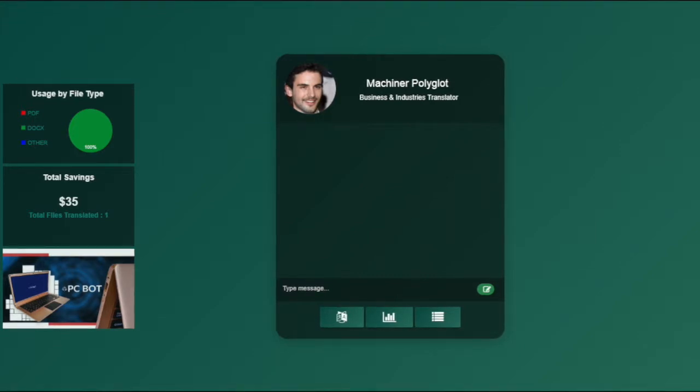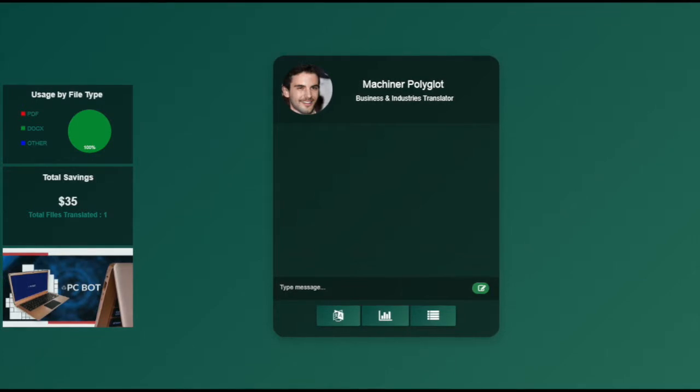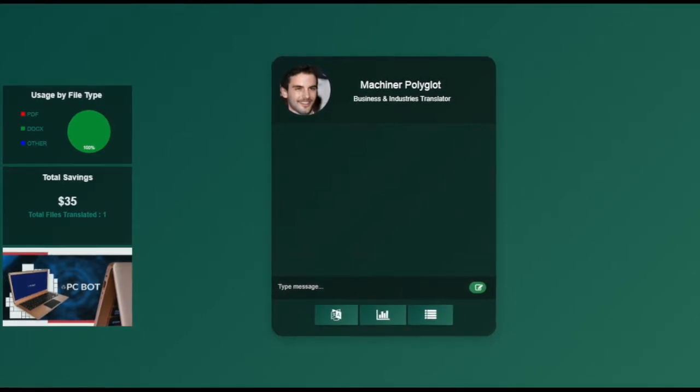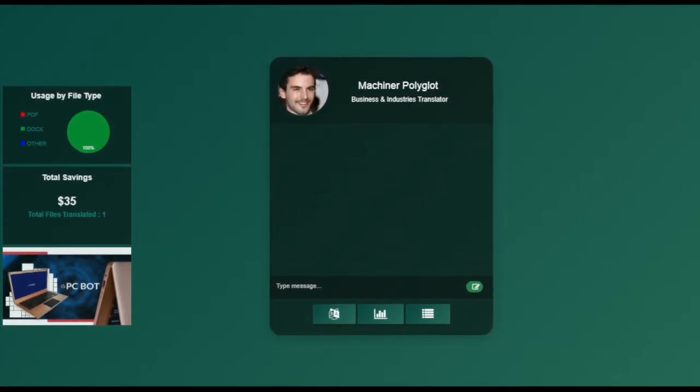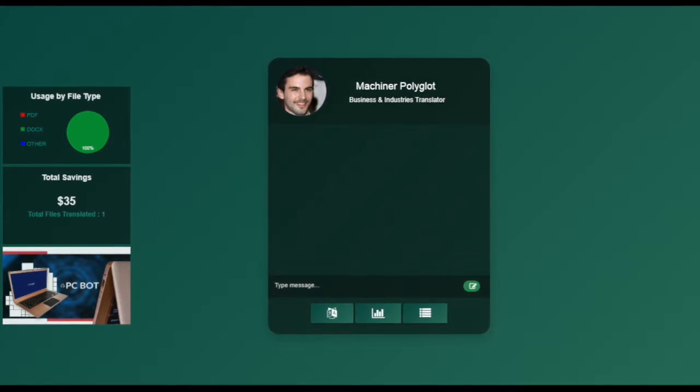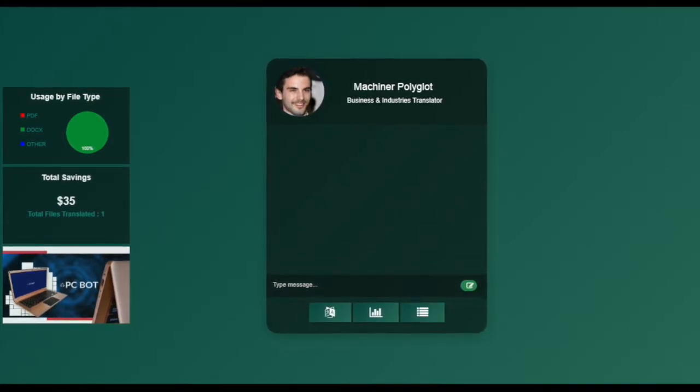Below the chatbot there are three icons. From the left corner, below the chatbot, the first icon is for initiating translation work, and the second one is for reports. In this you can find visuals for your translation work details, and the third icon is for task history.